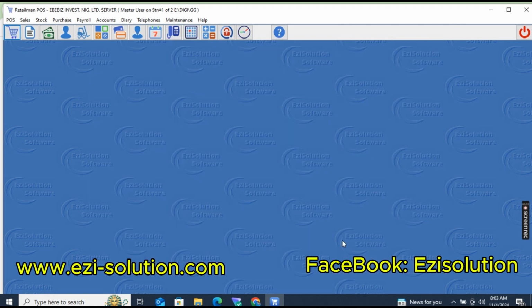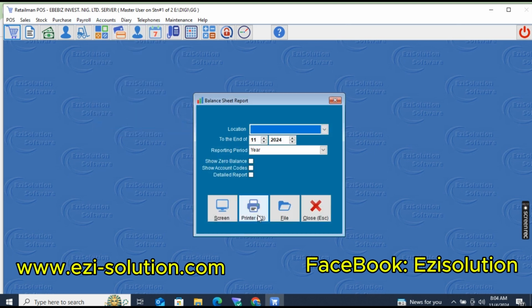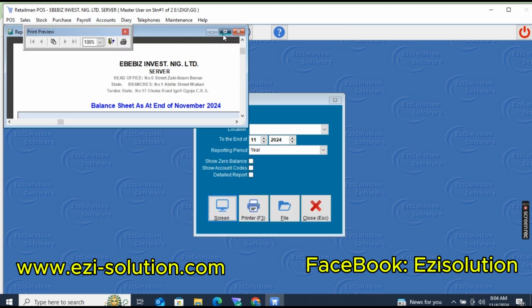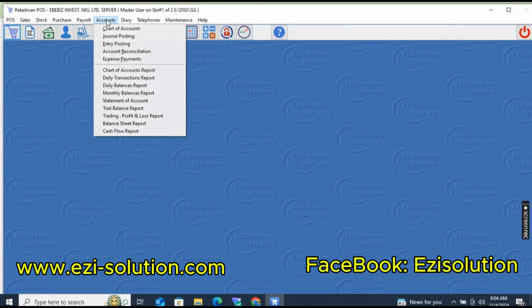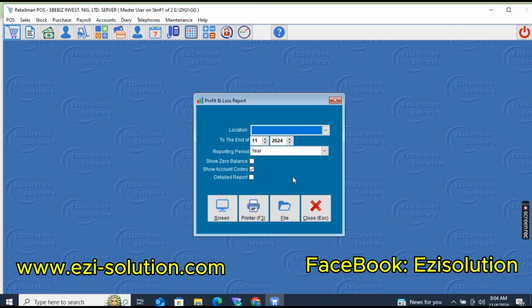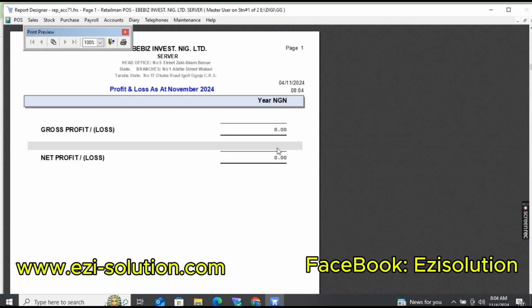It is time to use these expense names to make posts. Okay, let's go to our balance sheet. Our balance sheet now, we have nothing because I cleared the data to start. Then let's go to our trading profit and loss. It is also empty, so we don't have anything in both of them.